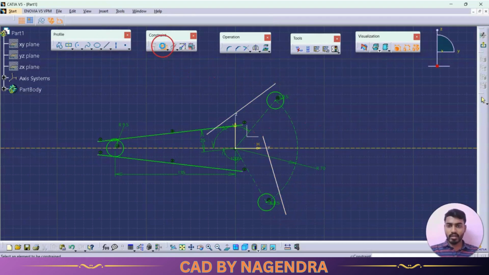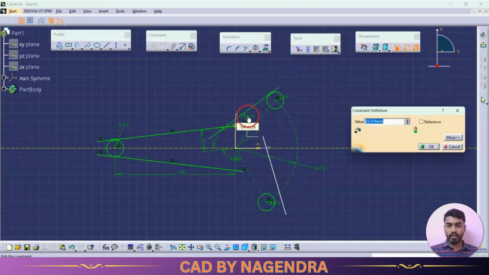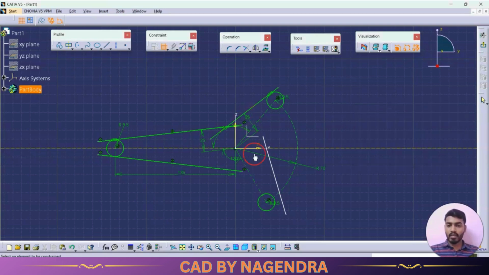By using constraint, relation between these two we need here tangency. From this point to this line we are having distance of 25. Then this curve to this line also we need here tangency. From this point to this line we are having distance of 25. Now this line will make mirror with reference to this.